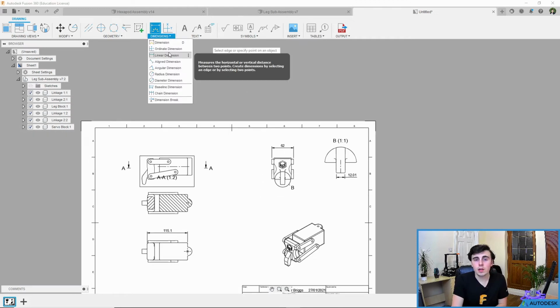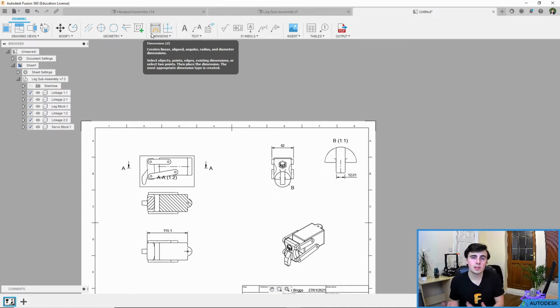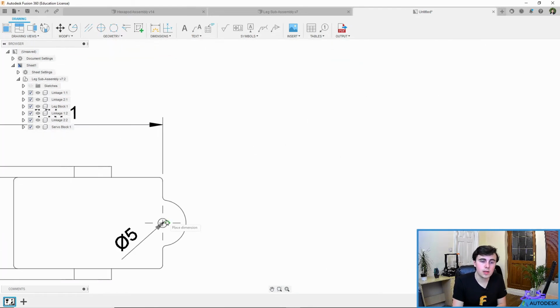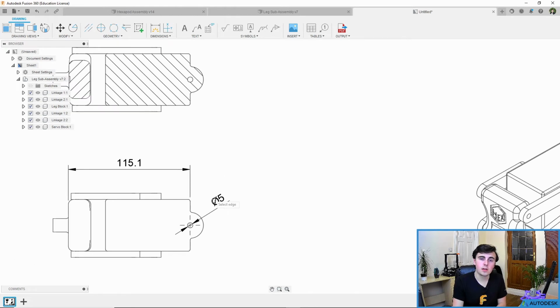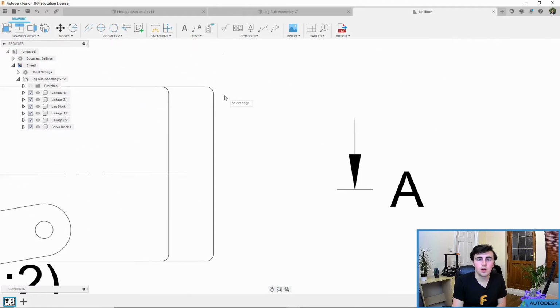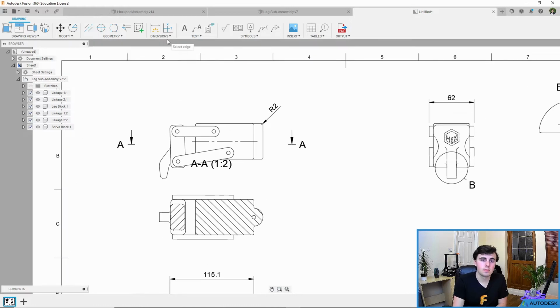There are also other types of dimensions. You have a radius dimension or a diameter dimension. Now you can use the normal dimension tool for these, and Fusion will try and automatically select what you should use, but sometimes it doesn't quite get it right, so you can choose the specific type of dimension that you want. So for example, I could come in and choose the diameter that I want here, and it uses the diameter icon. I could also go in and choose the radius for our fillets, for example. So I know I have a fillet on the end here, and I can select what radius that fillet is.